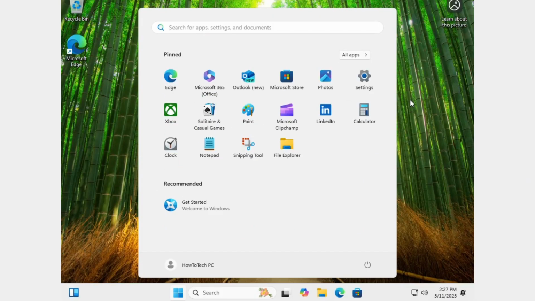And that's pretty much it. As you can see, we are in Windows 11 and it's on the latest version. Everything is as it should be. So that's pretty much it.